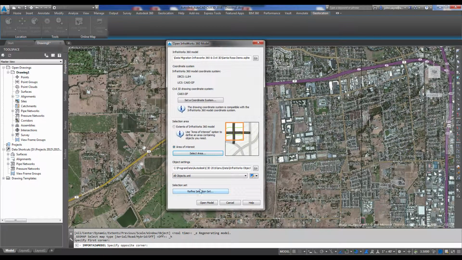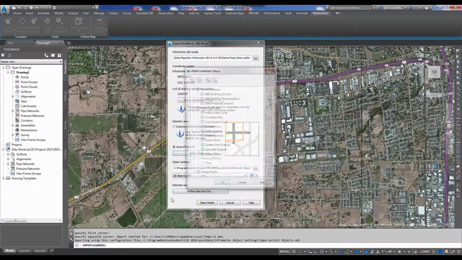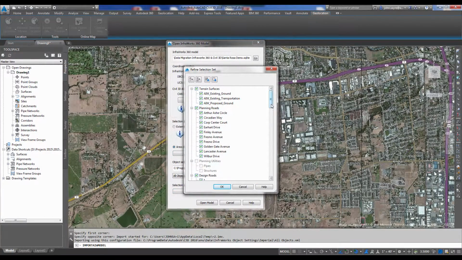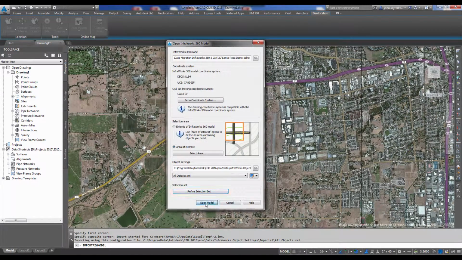I'm now also able to refine down a selection set. So here's everything that's inside of that rectangle. I've got all the different planning roads, design roads, intersections, things of that nature, coverages. I'm going to keep it pretty simple. I'm going to leave the surfaces. I'm going to take off the planning roads, not bring any of those in. I'm only going to bring in one road. That's my 51, my design road. Take out the intersections for right now, and I'll take off the coverages and the water areas. I hit OK, and then I'll hit Open Model.